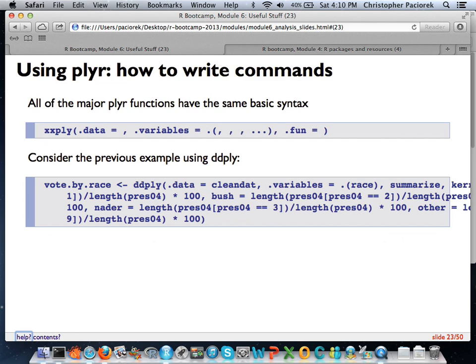So there's a very basic syntax for calling all of these functions. You see whatever ply you want to use. The data argument, as well as the variable argument and the function argument, are all preceded by a period here, which I believe is basically to make the internal parts of the function work. You can't just have data without the period there. That will make things go bust.